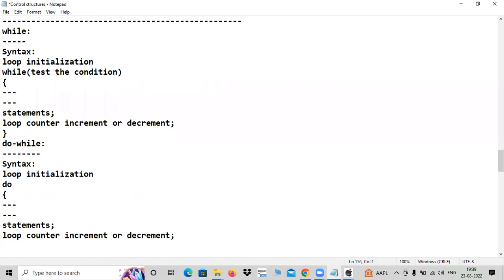And then here you have to write while. You can write while in the next line also, but generally in books they write like this so that it gives a good look. While, test the condition. And don't forget putting a semicolon here, mandatory. In a while loop, there is no semicolon at the end. But here at the end of do while, the semicolon should be there.